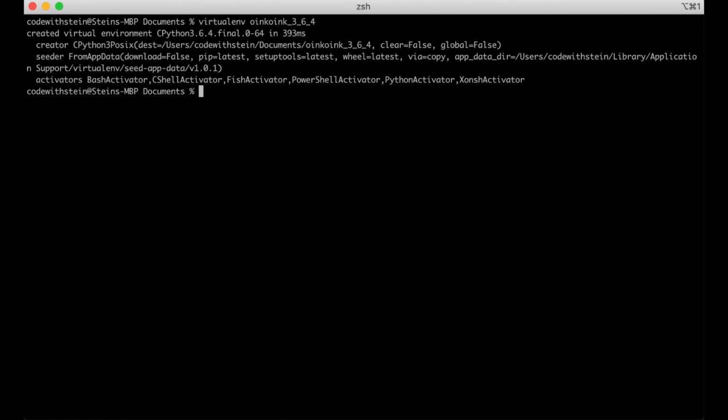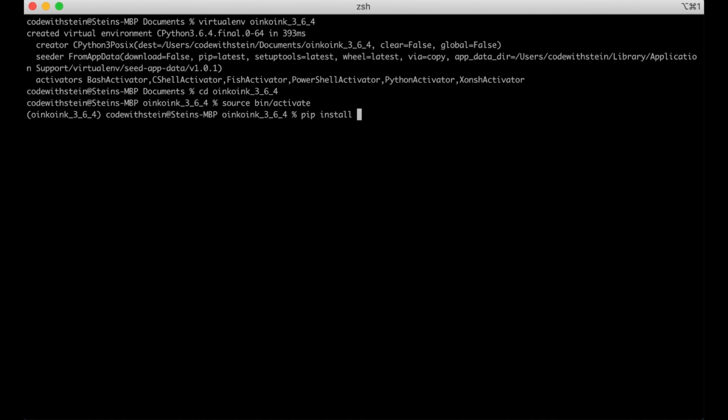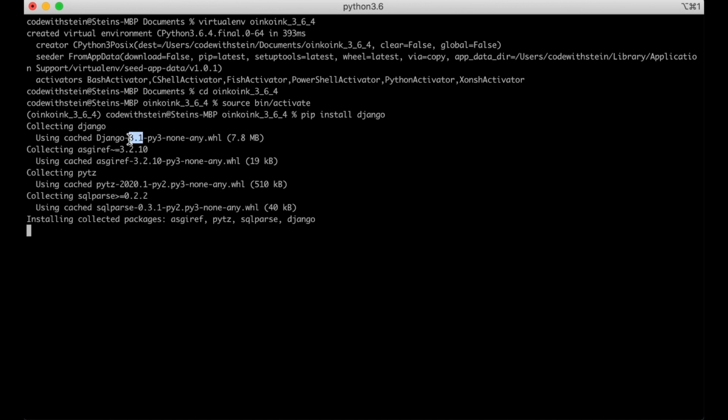Next I want to go into it by saying cd oinkoink. And then I want to activate it by saying source bin/activate. So you can see here that it's prefixed with the environment I'm in. Every time I run pip now, it will install the packages just for this environment. So the first package I want to install is Django. Pip install Django. This will automatically install the newest version of Django, which currently is 3.1. And it will also install a couple of other dependencies that Django has.